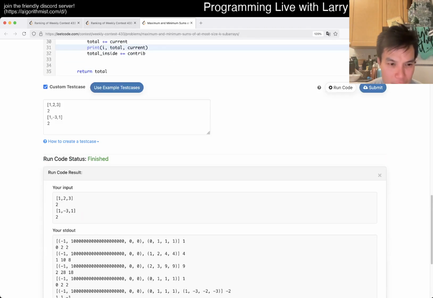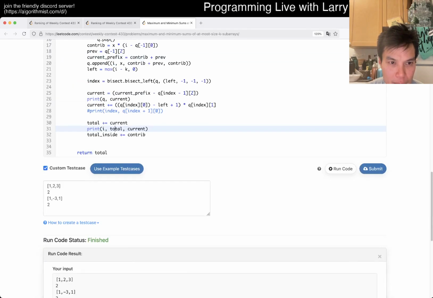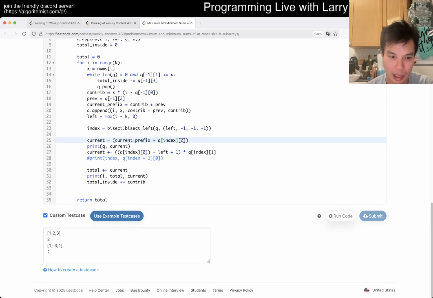So then 0 total, current is equal to 2 prefix sum. Okay, so this is 1, so this is returning 1. Because this is summing the entire prefix. No, I see. No, yeah, this should not. Well, no, it's fine. It's just that this should be this. I see. So that should be 0.